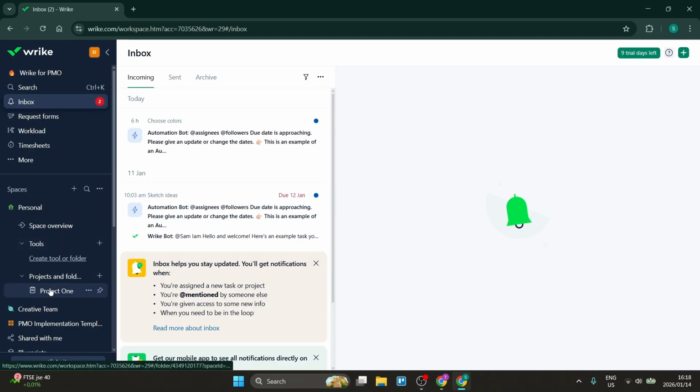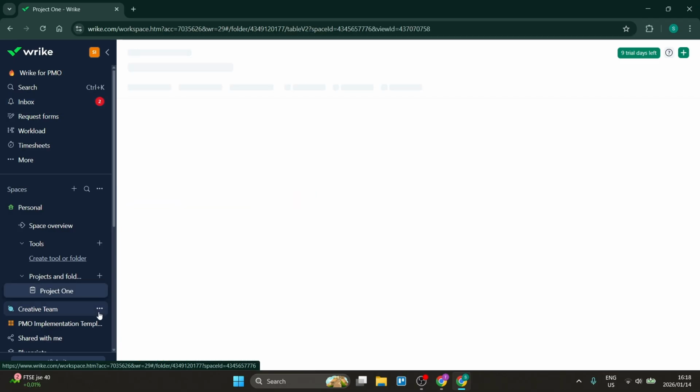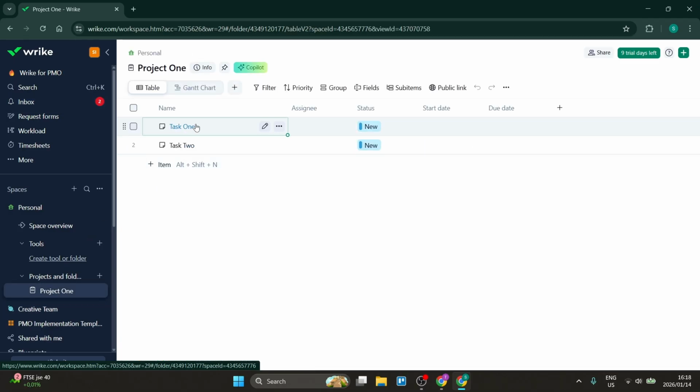Quite simply, you're going to go to the project that you're working on. So this is project 1 that we're looking at over here, and we are going to go into a specific task. Now let's go into task 1.